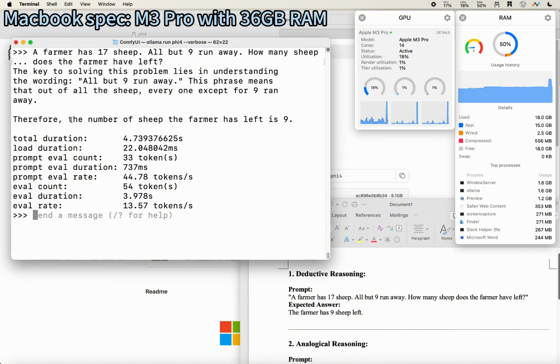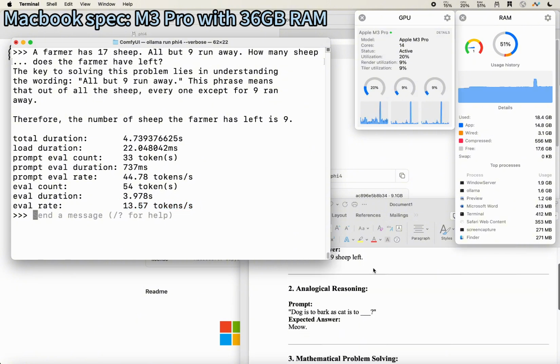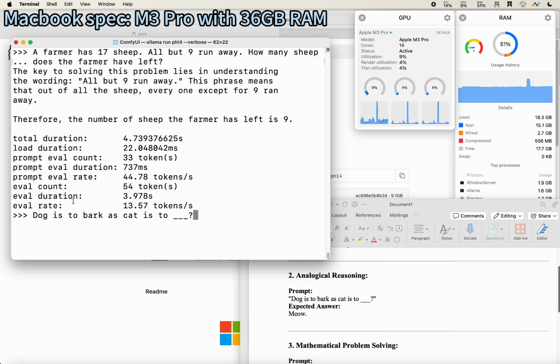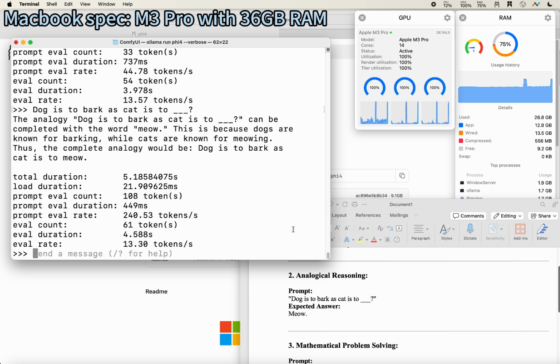Well, we see that it correctly identifies the problem and solves it. That's correct. And how about the performance? Performance-wise, the evaluation rate of the last one is 13.57 tokens per second. I think that's fast enough. Nice. Let's move on to the next one. Let's copy that, paste it, press enter. Okay, so that's correct, and the performance is 13.3 tokens per second, similarly.